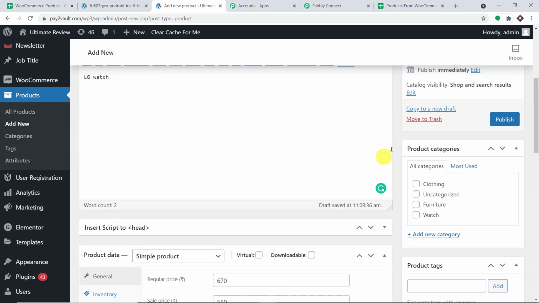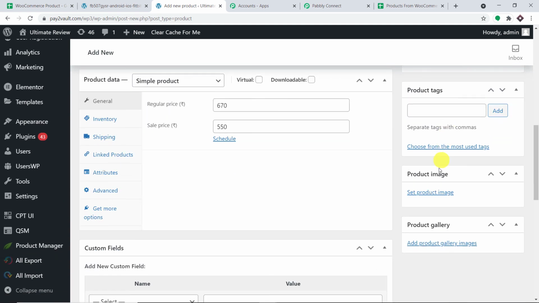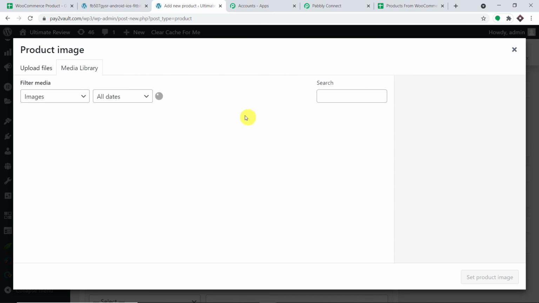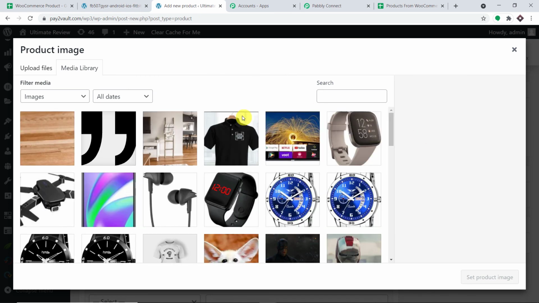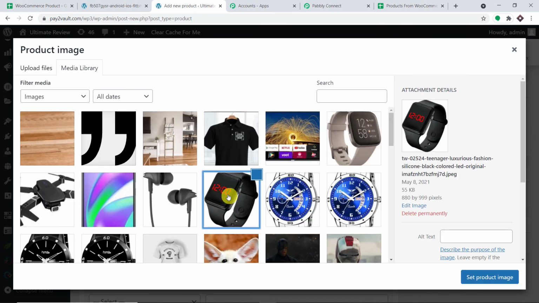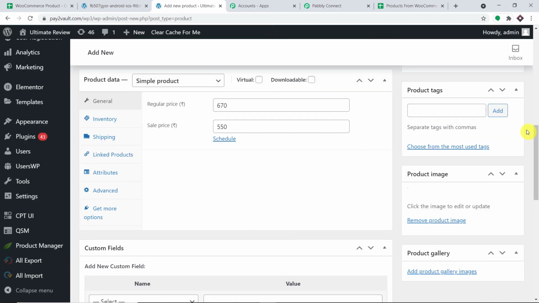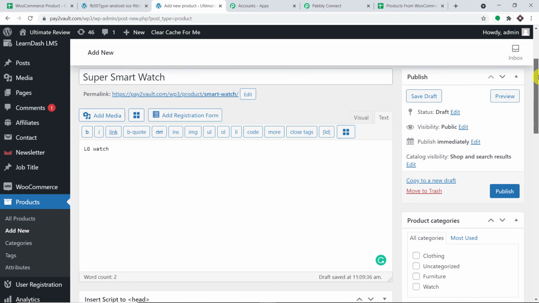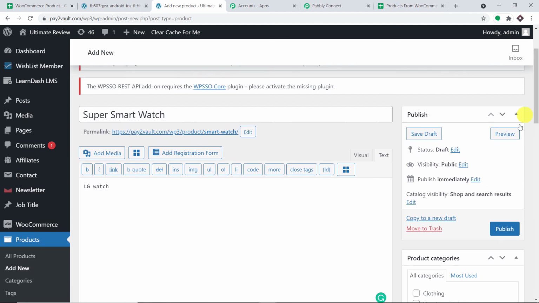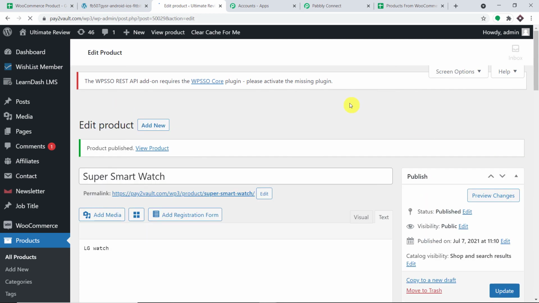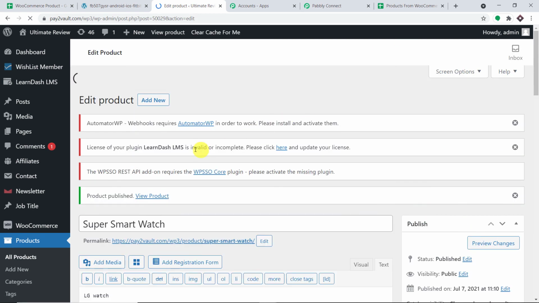Okay, and what I'm going to do here is set a product image. So how about we work with this one? This image looks good. Let me click on set product image. Okay, so the product image has been set. Let me straight away click on publish. Okay, so our product is getting published. Let's have a review. So the product has been published.